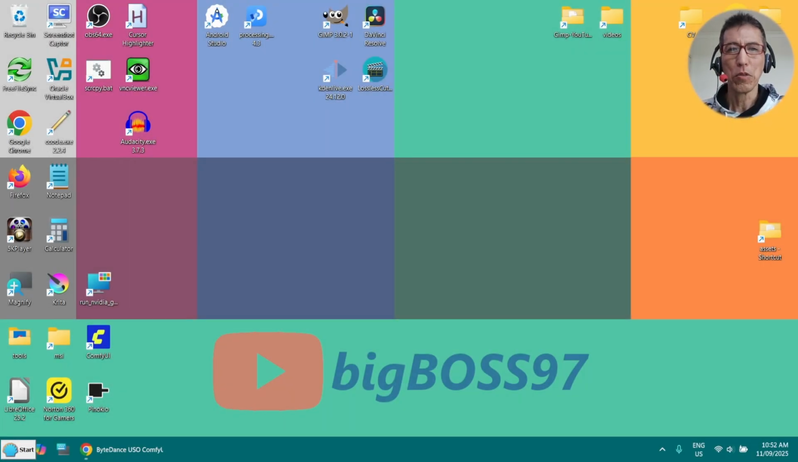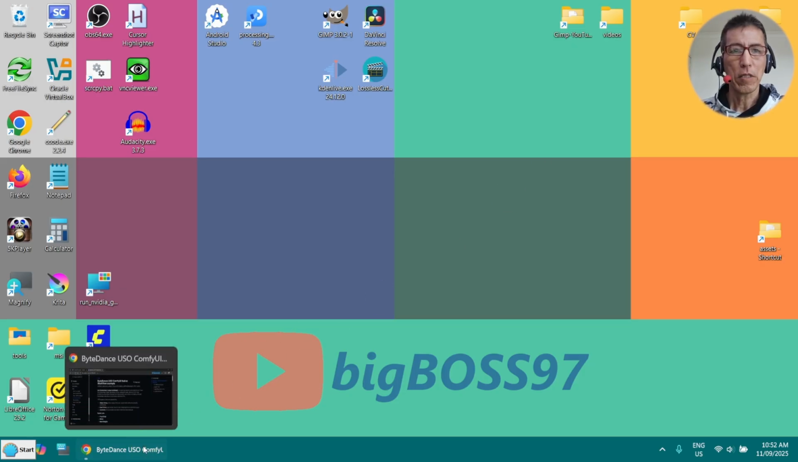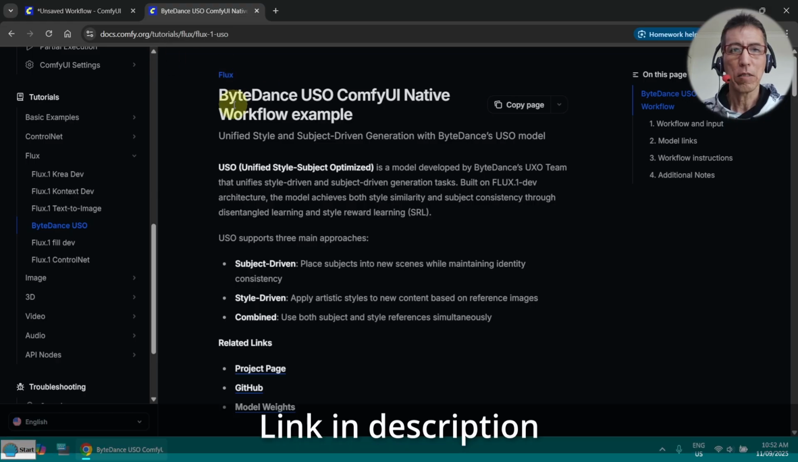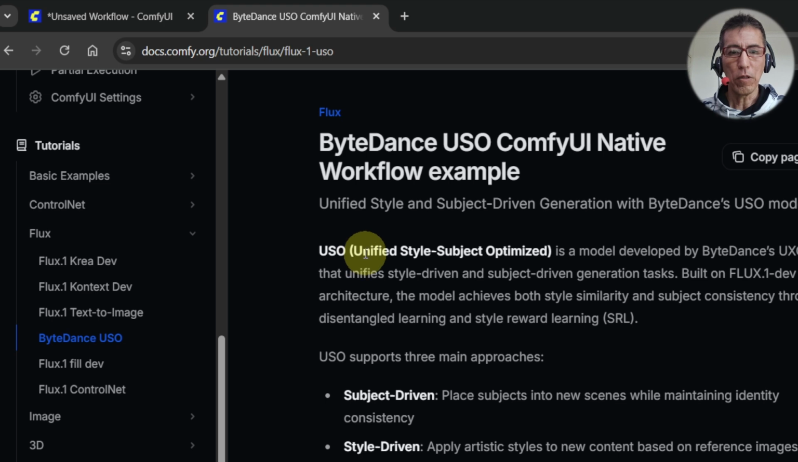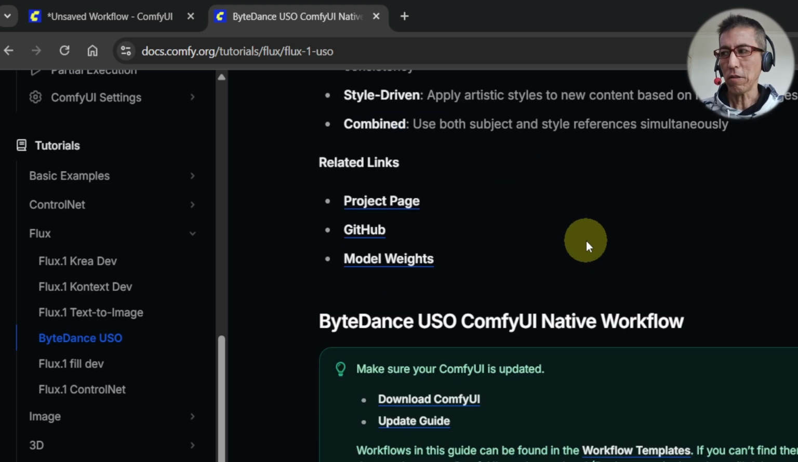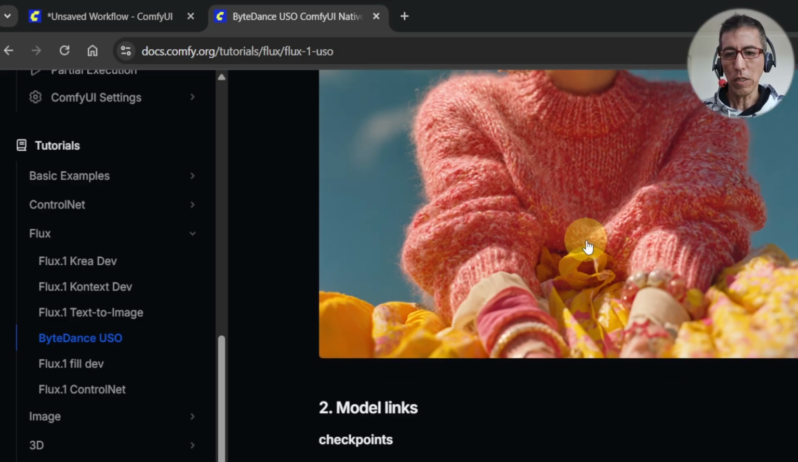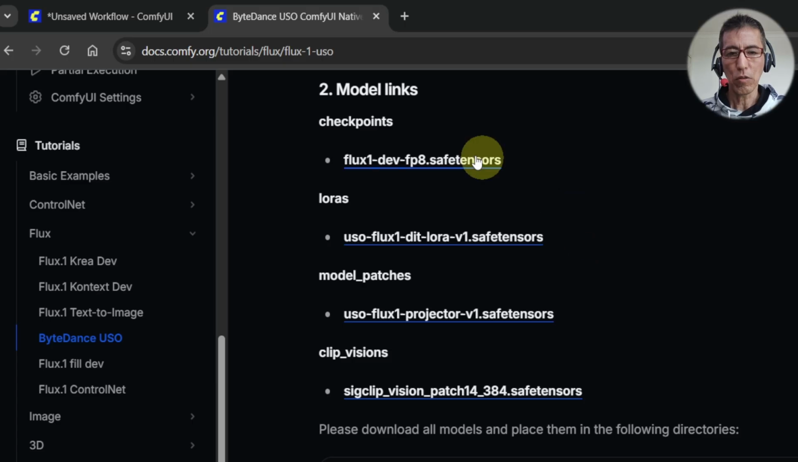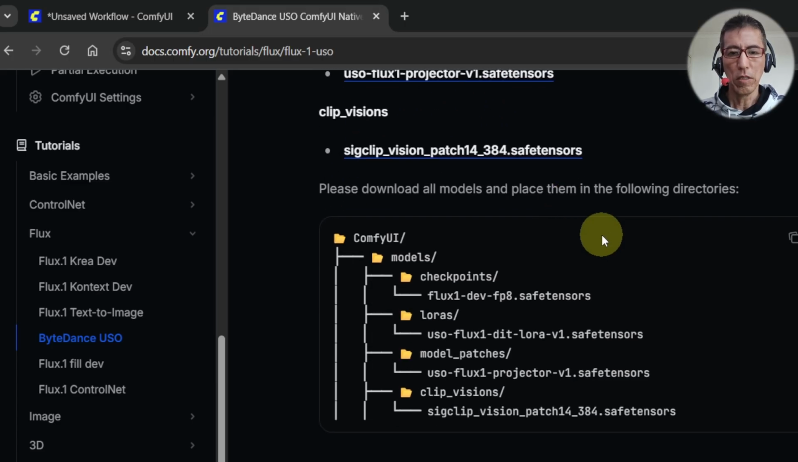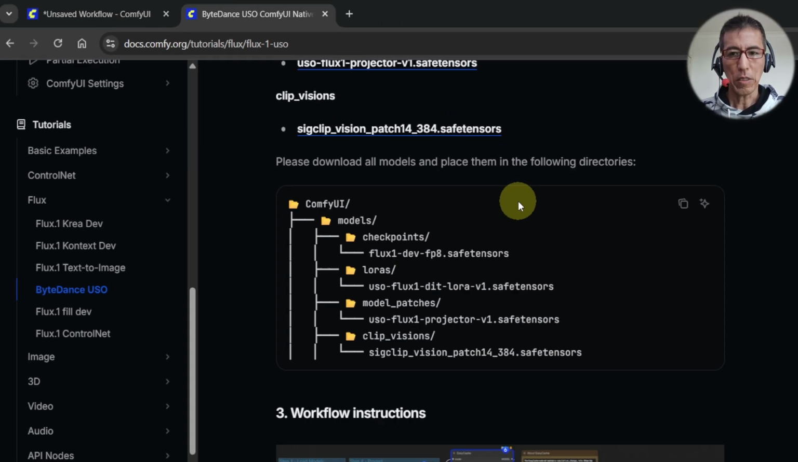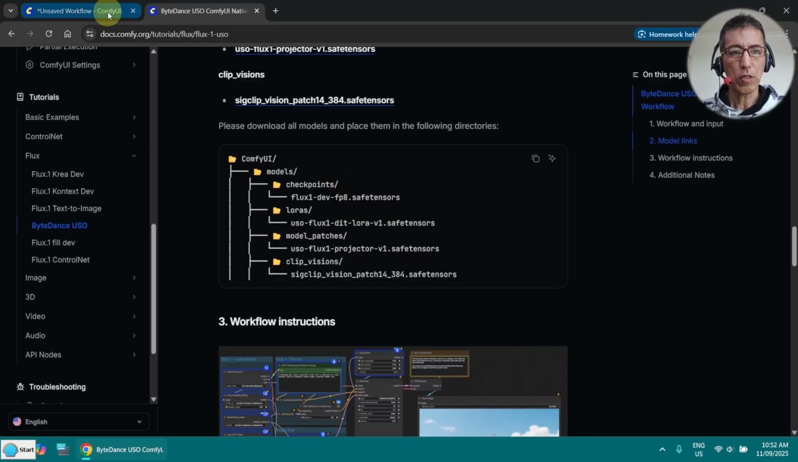Today I want to show you what you can do with ByteDance USO image generator. First, let's go to the ComfyUI website. ByteDance USO. USO stands for Unified Style Subject Optimized. And down here, you can see some examples, and there's also information showing how to download the models. But let me show you from ComfyUI.